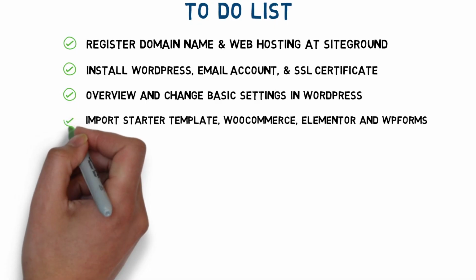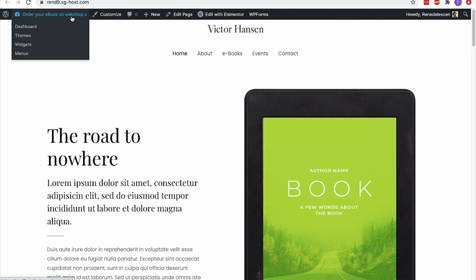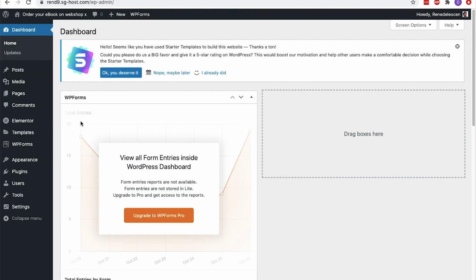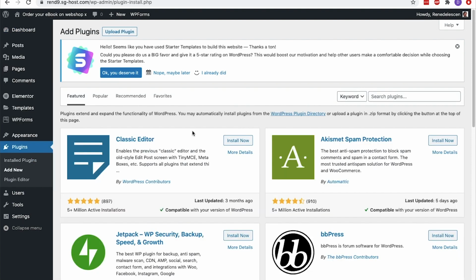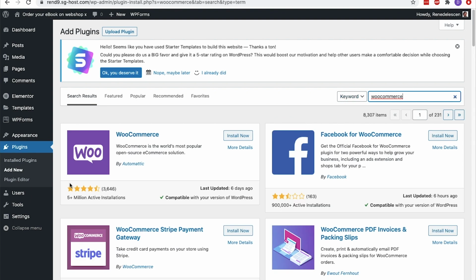So now we have installed the Astra starter templates and the plugins. In order to make this site an online store, we need to install WooCommerce. So hover back to plugins and click on Add New. Search for WooCommerce. Now WooCommerce is the most popular e-commerce plugin. It has a 5-star rating and more than 5 million active installations. Pretty insane if you ask me. So let's click on Install Now and activate the plugin.